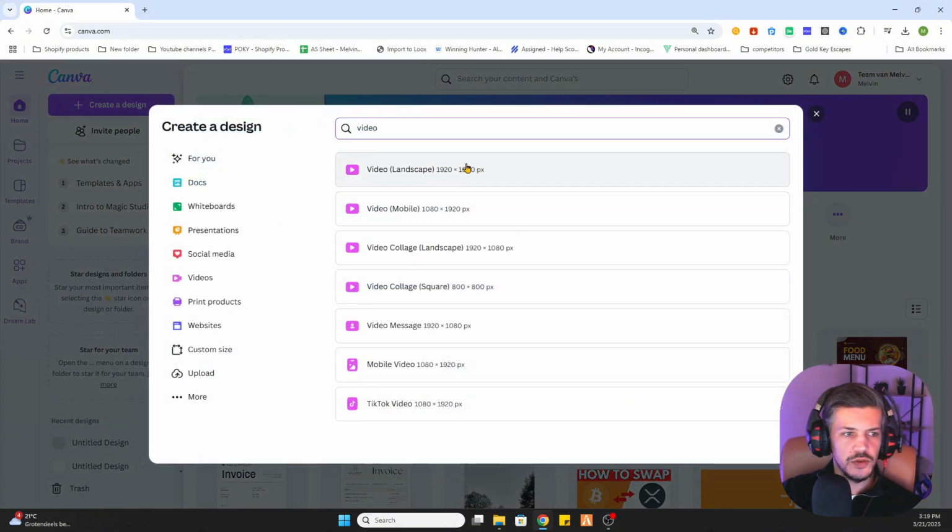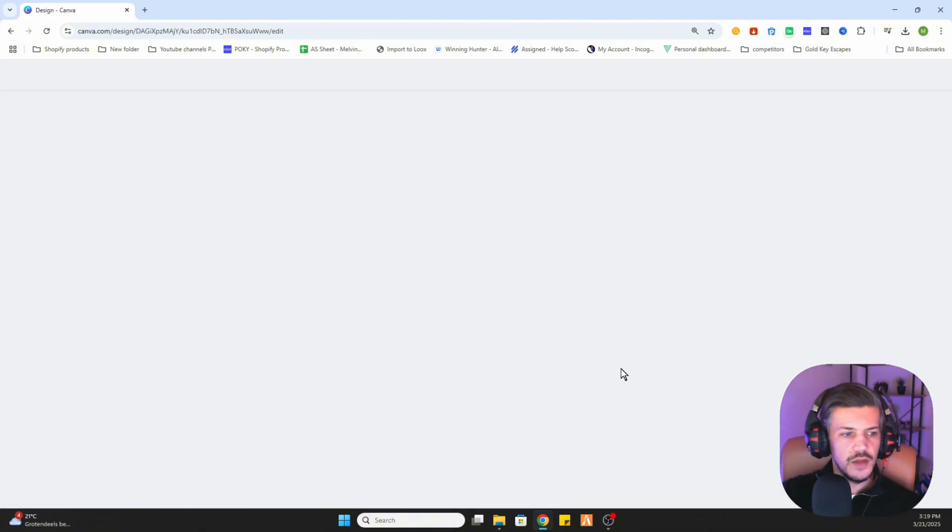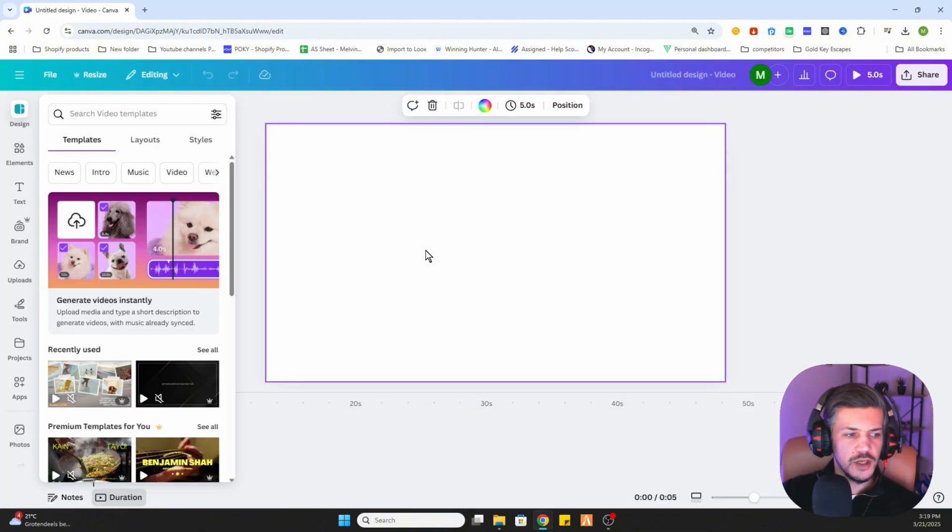Once you are there, search for video and select the frame size you would like to use. Let's say we would like to use the landscape frame. Now select it and you have created a new design.